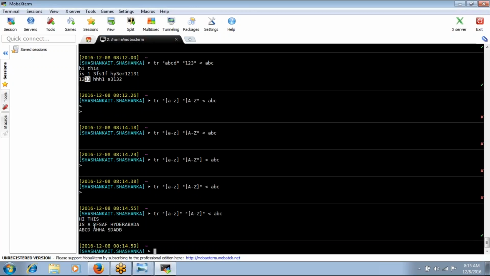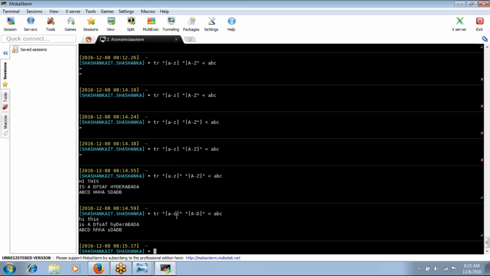Okay, it is translated, right? I can give the range, 0 to 9 or anything. If I say A to D, I can give it A to D. Like this way also I can give it. Other characters will not change. Here we have another option: if you want to delete a particular character, you can delete it.